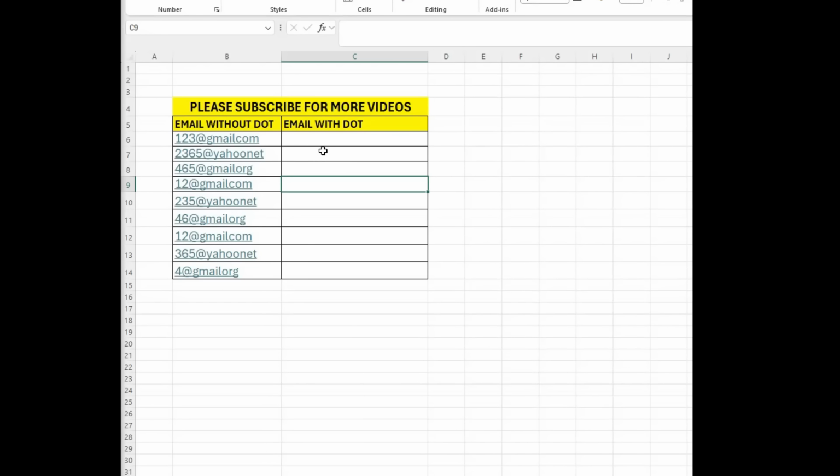Hi, here we can see the email address without .com, without .net. And we can see here all the email address domain extensions removed. Without that, suppose we want to add the dot back when we use the SUBSTITUTE function.